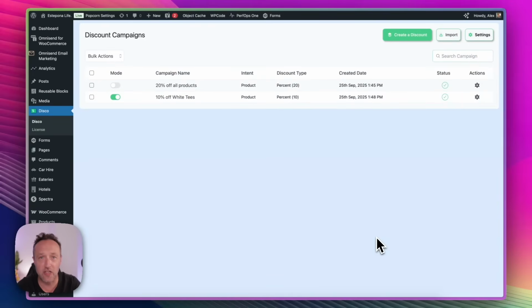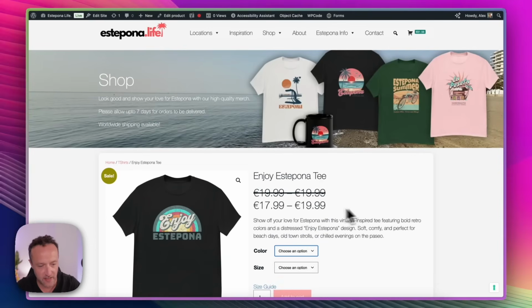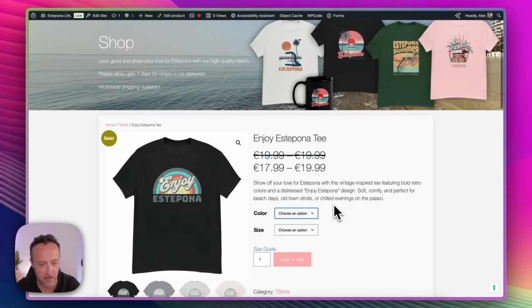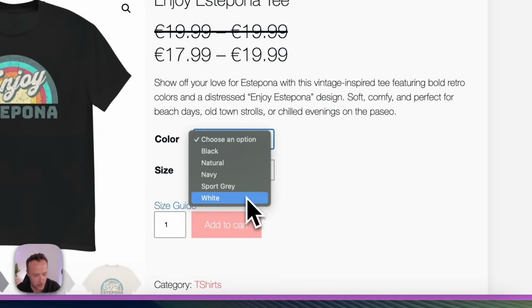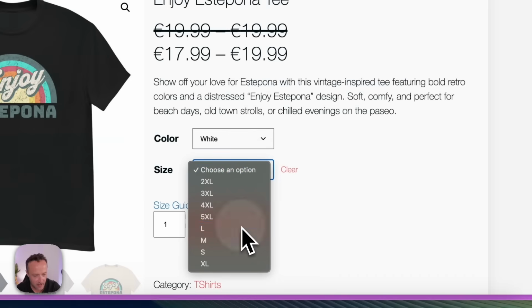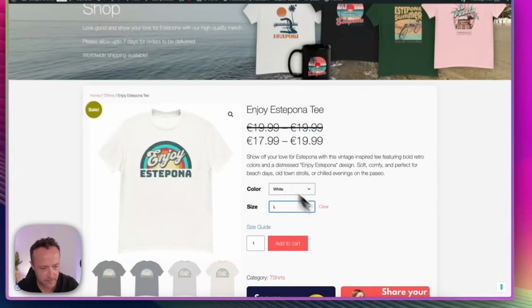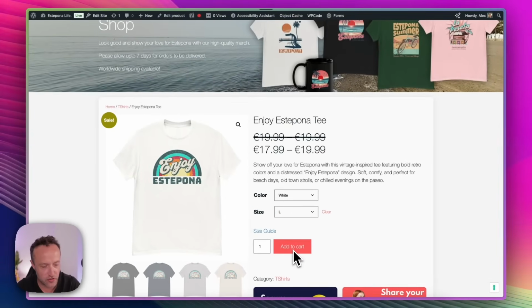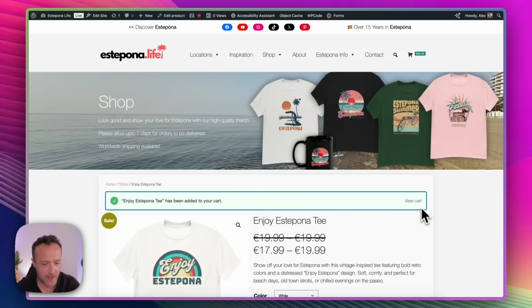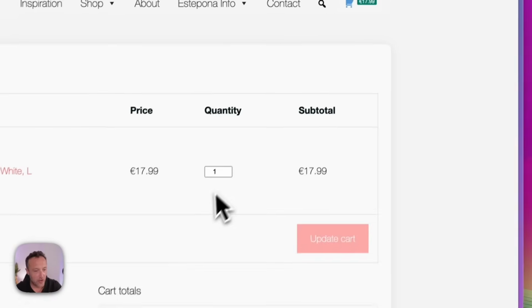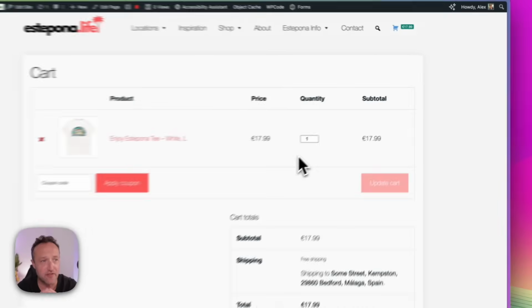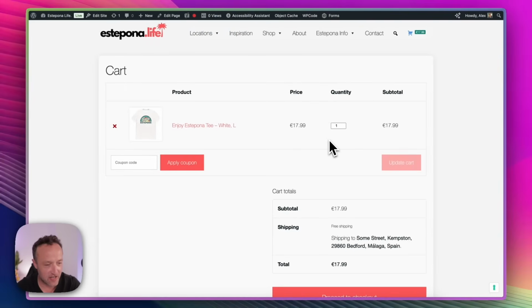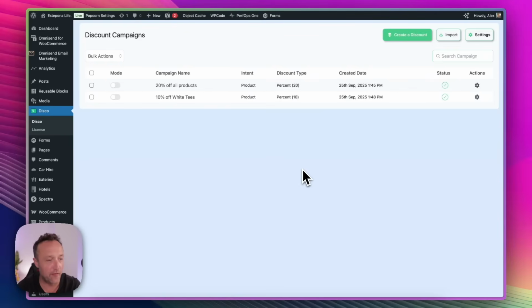Let's go take a look and see if that's working. So we've got a T-shirt here. It says it's $17.99 to $19.99, obviously depending on the option. If we go and choose white in large, and then add it to the cart, that's been added. Let's view the cart. We can see that it's $17.99, which, if my maths is correct, is 10% off $19.99. So that's working well.